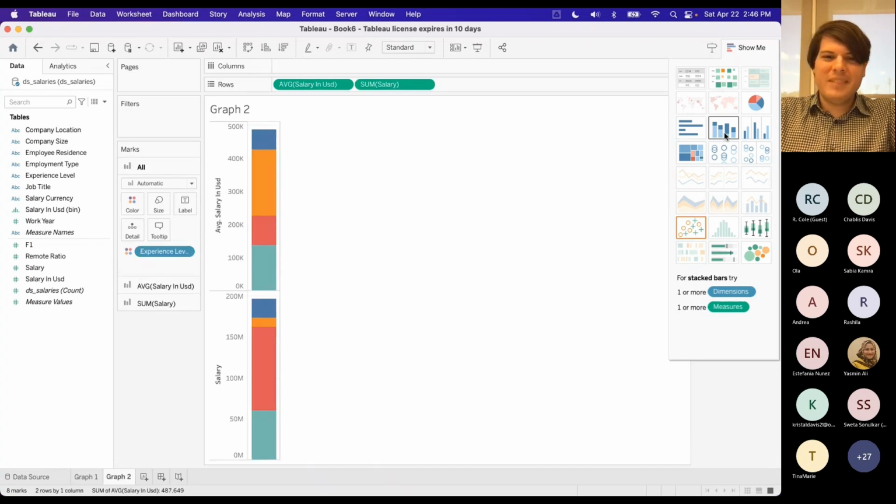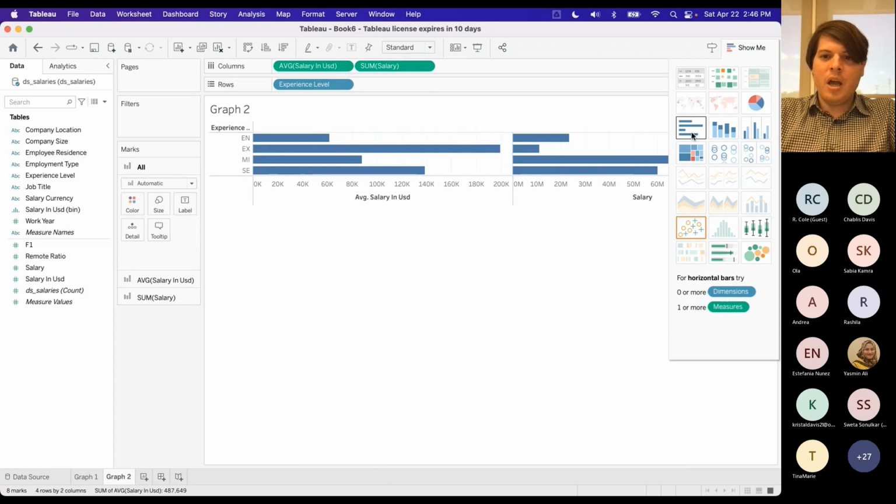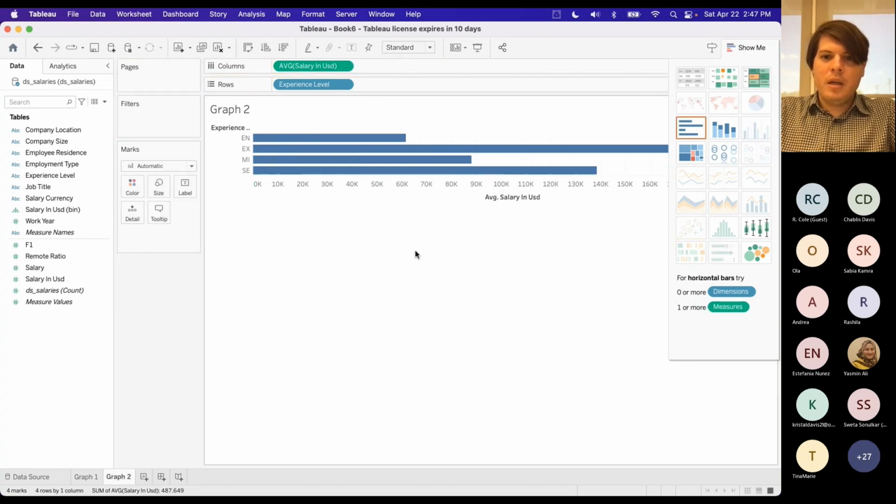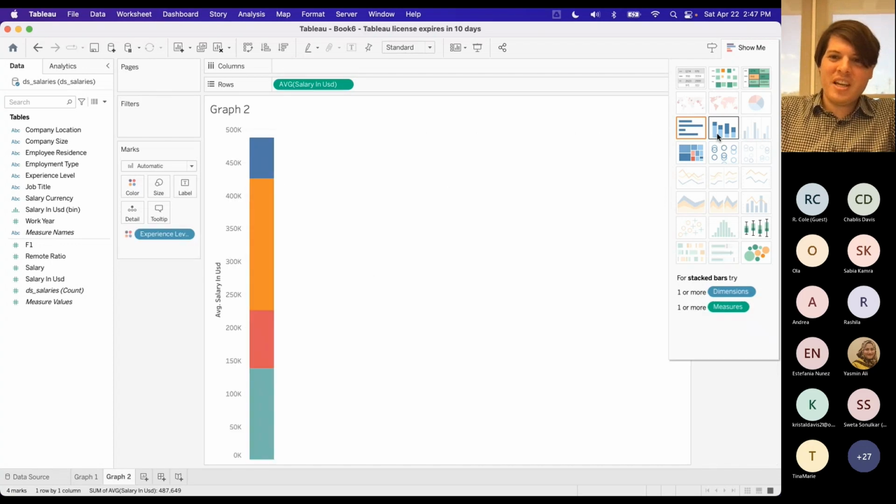Let me choose a different graph. What about this one? Nah, it doesn't work, right? Let's do a horizontal one. That's nice, but I don't really like the whole thing, so I'm just going to remove this one. I need to remove from here. There you go. Now it's giving me the salaries like this. I don't like it as much, so I'm just going to stick with the one I had before.